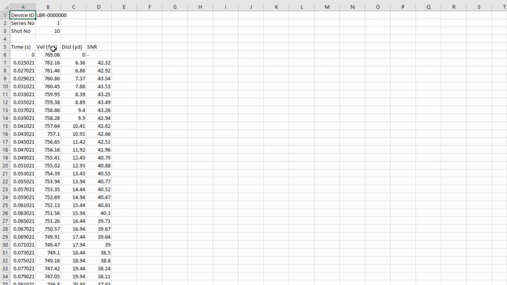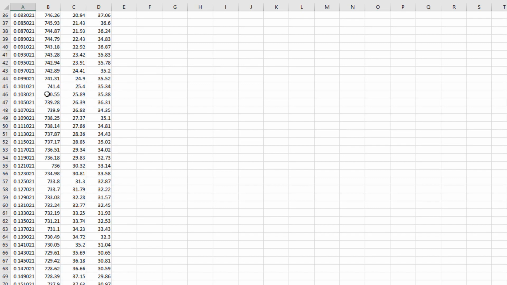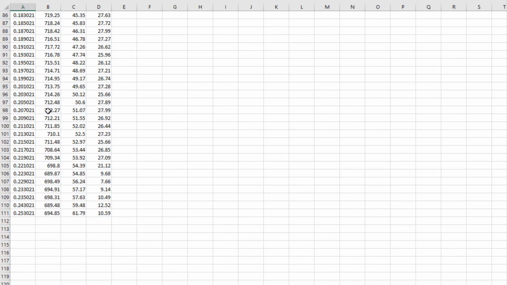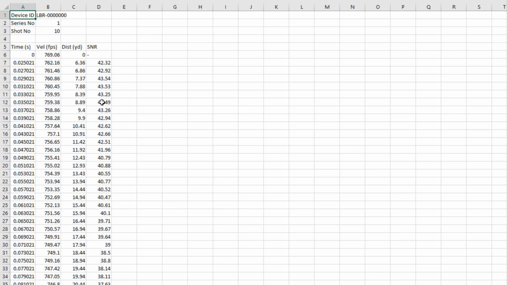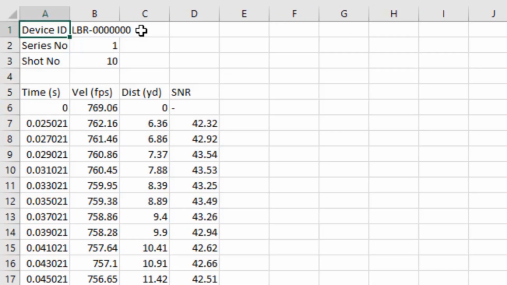and this is the velocity, and this is the distance in which that velocity was recorded, it actually recorded well over 100 velocities. The layout of this workbook is, this will be your serial number of your LabRadar unit, series number, shot number. So this is all the data just for shot number 10. This is the recorded velocity at this distance. This column is your signal to noise ratio.